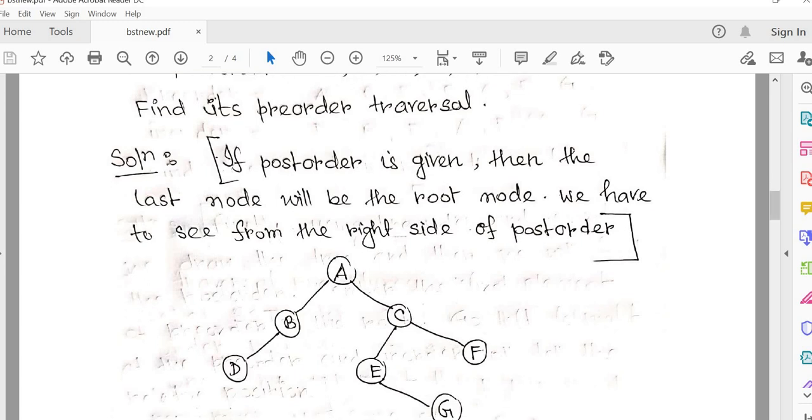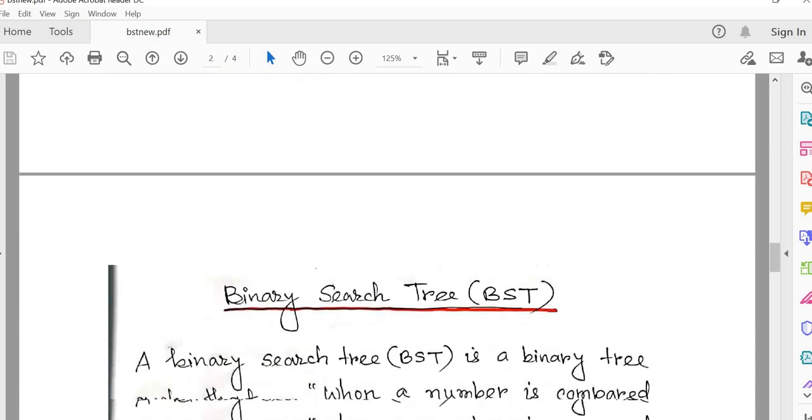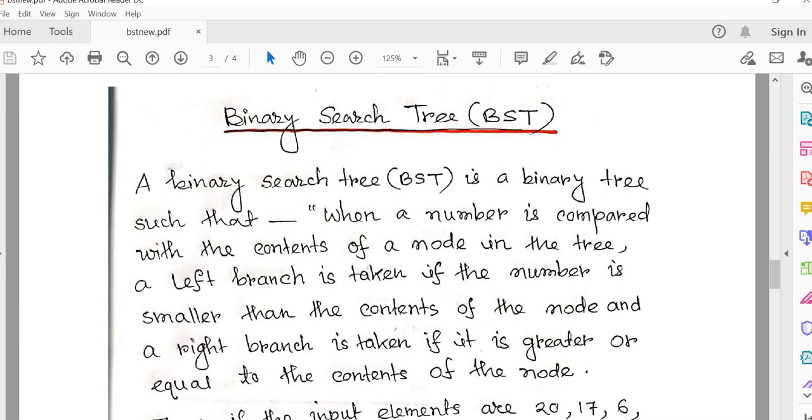Today we will discuss the very important topic of the tree data structure, that is binary search tree. In your final examinations, many questions come from this binary search tree, so it is very important for your exam purpose.